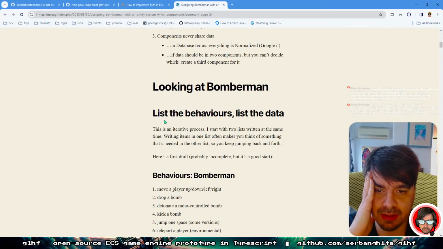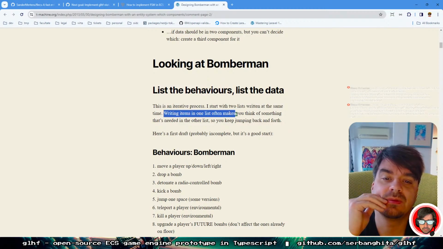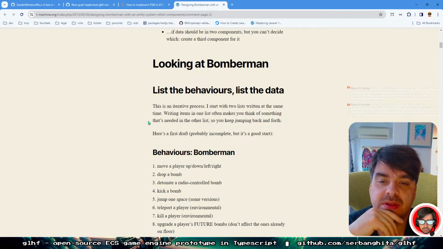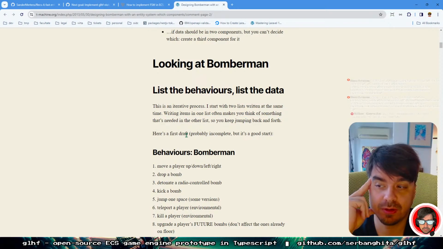Looking at Bomberman, list the behaviors, list the data. This is an iterative process. I start with 2 lists written at the same time. Writing items in 1 list often makes you think of something that's needed in the other list, so you keep jumping back and forth.